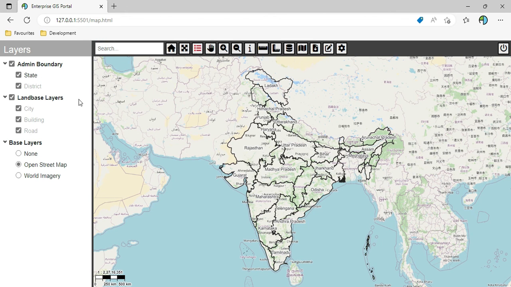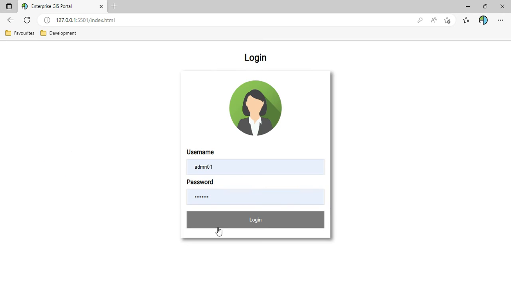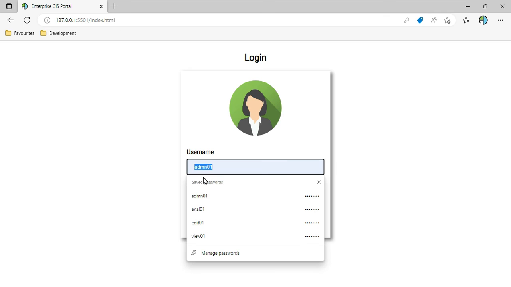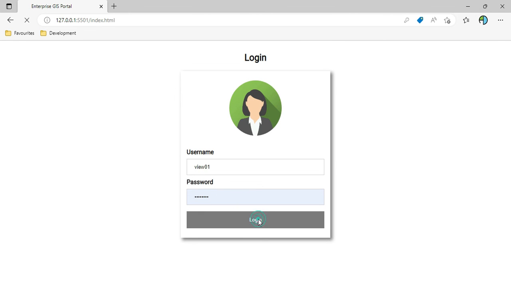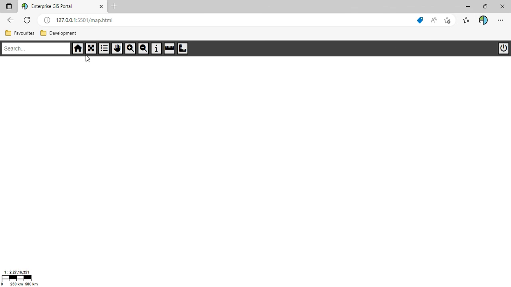I have all the layers visible to me. You can see admin boundary, land-based boundary, base layers and all the functionalities, right? Now let me log out and log in with, let us say, the view user. It is view 01, the view user, and now when I log in, you will see the magic. The view user does not have all the buttons. You can see over here, it has all the basic buttons: zoom in, zoom out, pan, feature info and measure buttons, but it does not have attribute query, spatial query, download and editing functionality. So this has been controlled based on the user credential.